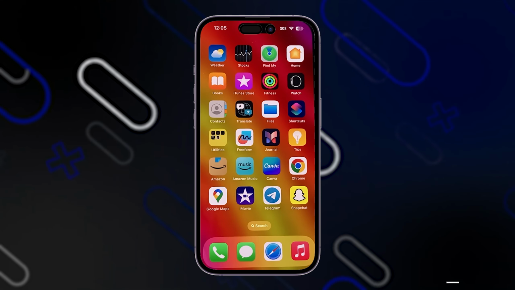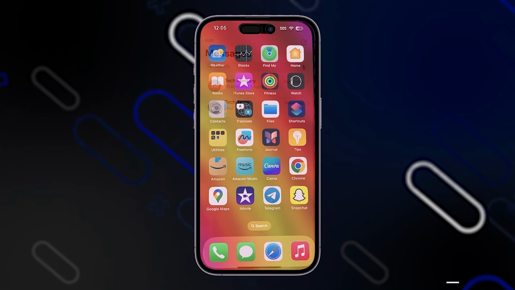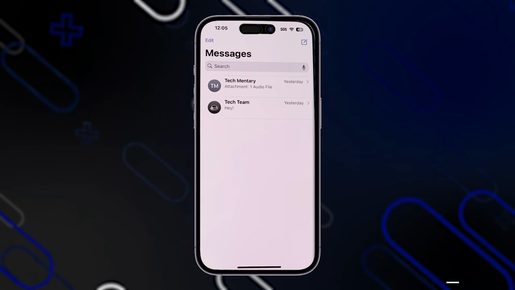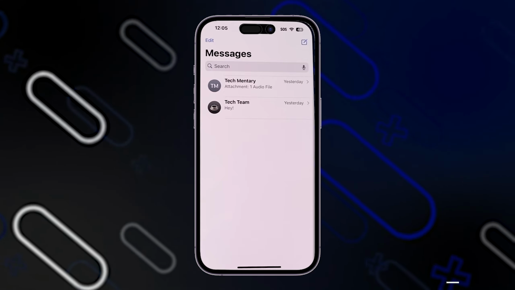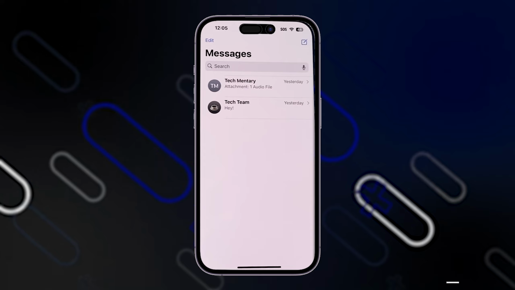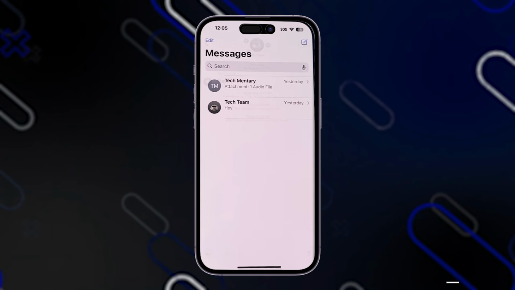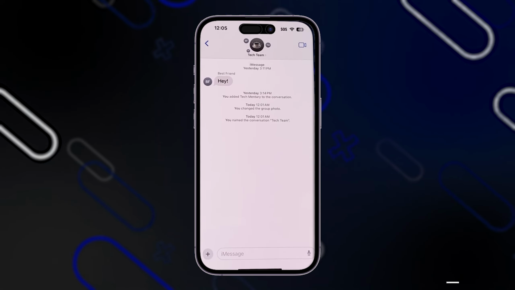Okay, first thing that you should do is to simply go and open the messages. Once you open the messages, here you can see all the messages that you have. I'm gonna select the group that I want to remove someone from. Once you click on the group, here you can see the chat just like so.